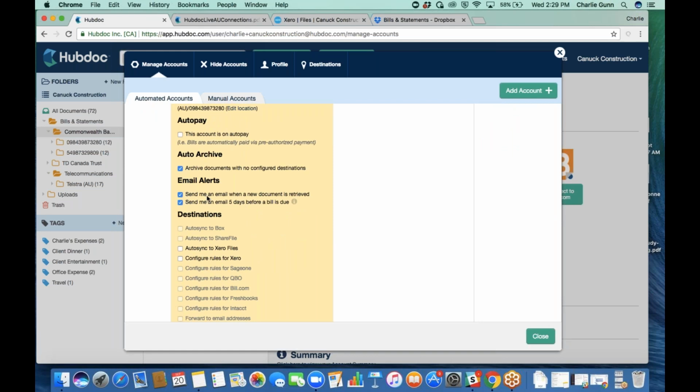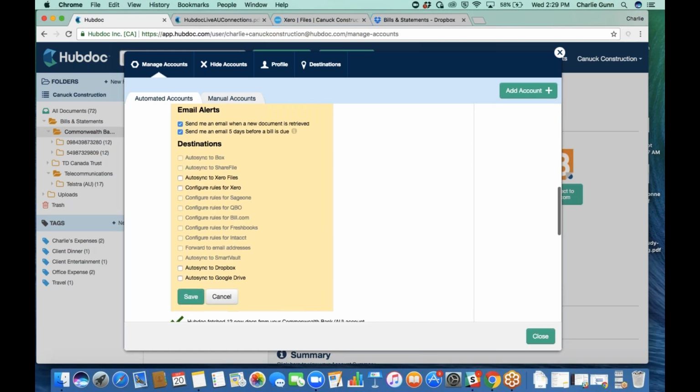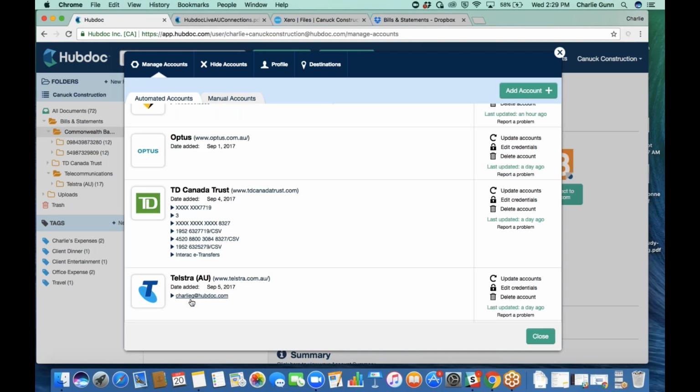In terms of email alerts, send me an email when a new document is retrieved. That will go into your email inbox, and the same goes for 5 days before a bill is due. If these emails are annoying you and you want to get rid of them, just come in here, unclick these boxes, and you'll no longer receive those emails. And again, similar to how we configured this in the edit data bar, here is where you would come in and see which downstream integrations you want to integrate the supplier with. So you just come in here, click the box, say if you wanted this to auto sync to Dropbox or auto sync to Google Drive, and click save.